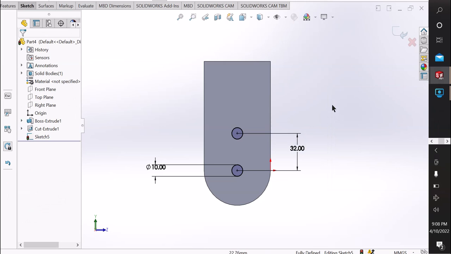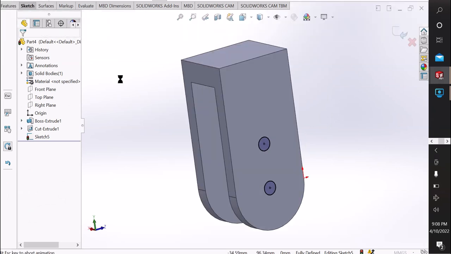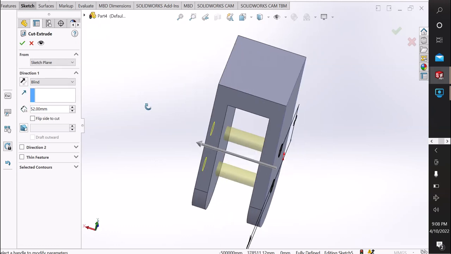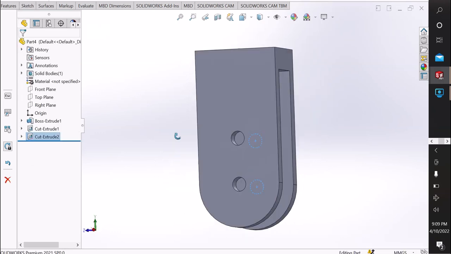Okay, now I cut this hole. First click feature, here is extrude cut. See, now I need here through hole. Okay, it's through hole. Okay. See, our hole is created.